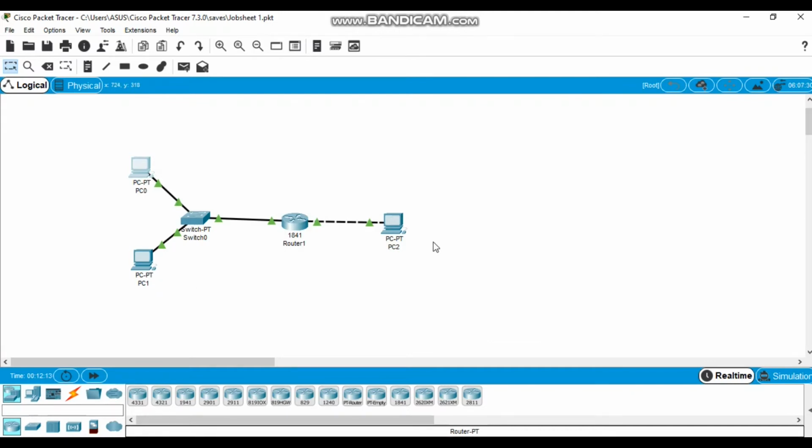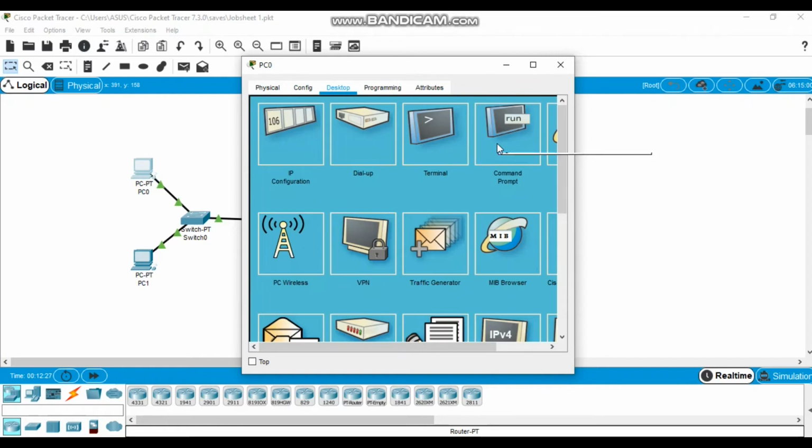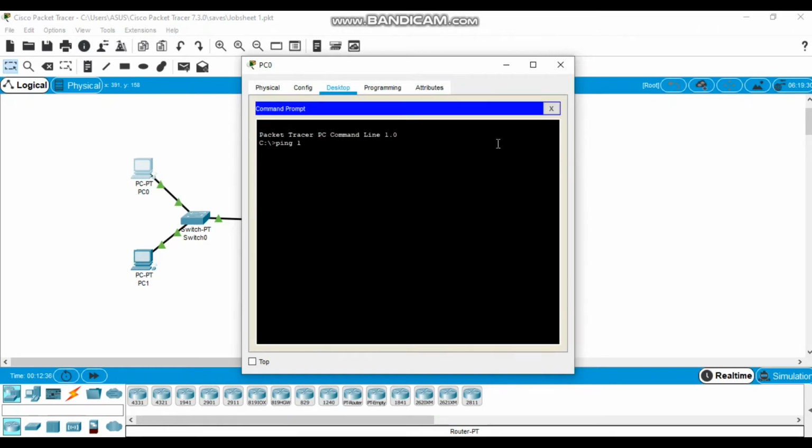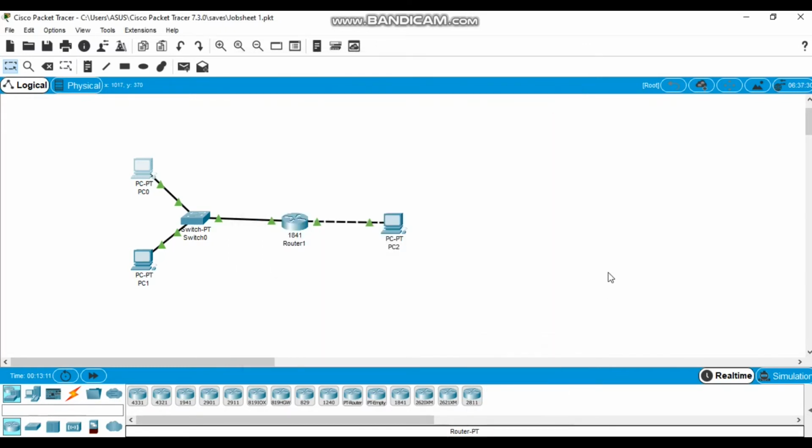So, once we have finished setting all of that, we just need to ping each PC. Open PC0, choose Desktop, click Command Prompt, and ping 192.168.88.2 and then press enter. This is the answer from the ping of 192.168.88.2, and then close it. And that's all for how to create a network topology in Packet Tracer Cisco.